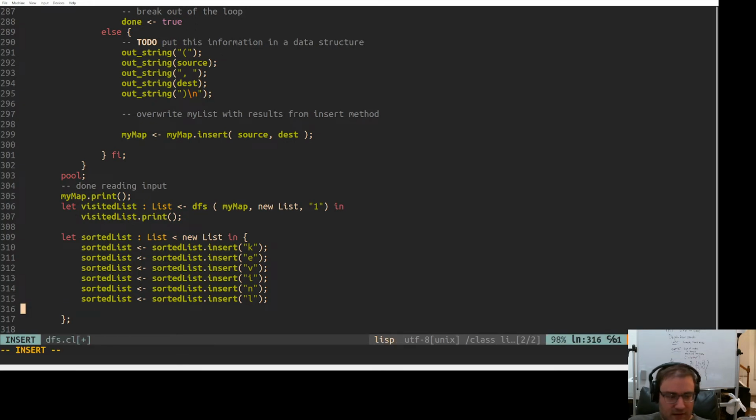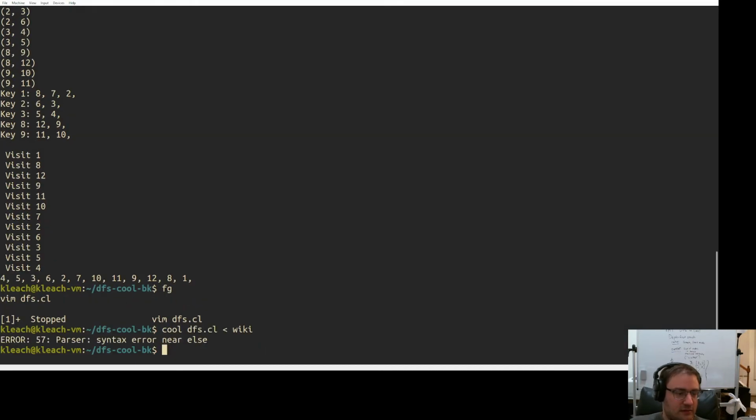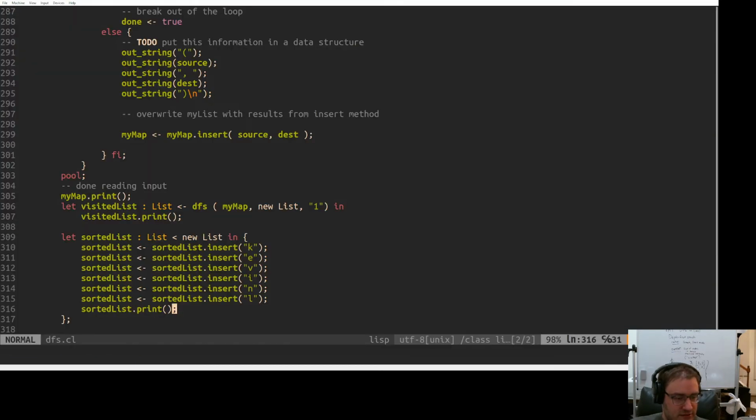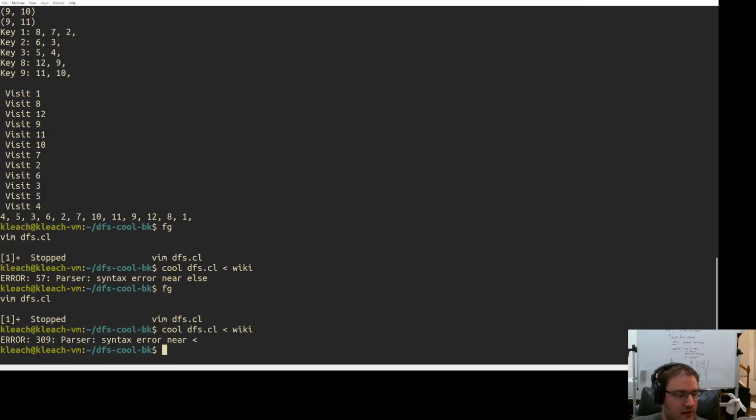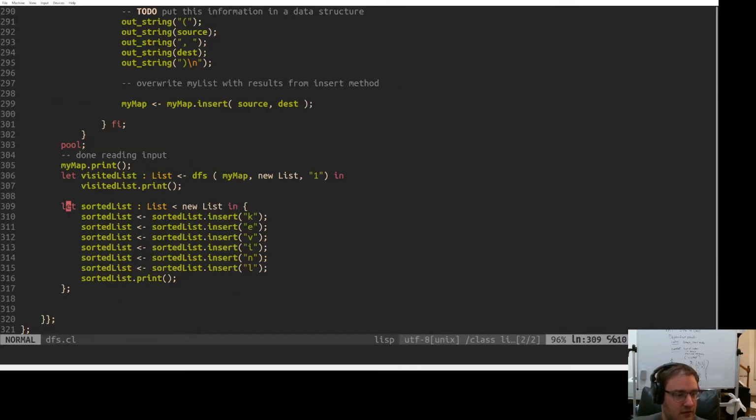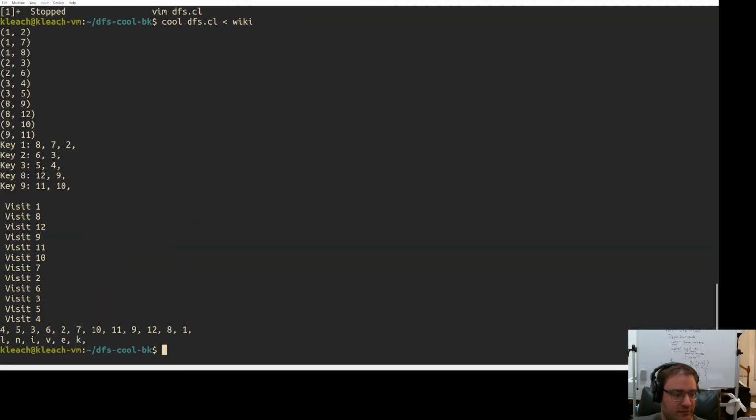And I need to print this at the end. Syntax error. It is unhappy with code that I wrote. It is probably totally reasonable. I need a then. That would help. Oh, I need a left arrow. Not a Boolean comparison. All right, great.